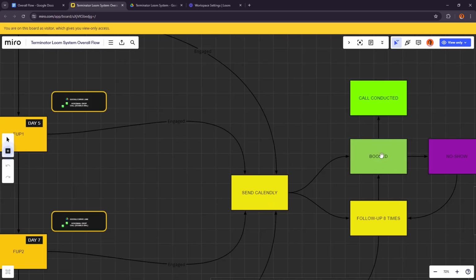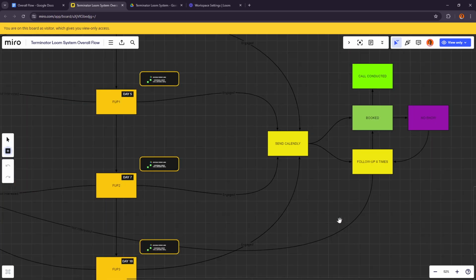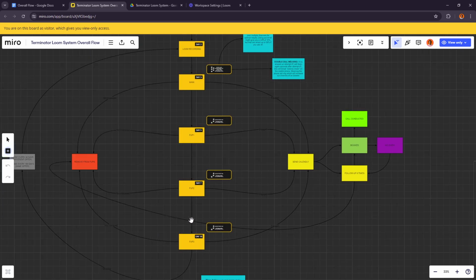Once they book a call with us, we either conduct the call or they don't show up. If they don't show up on the call, we follow up 8 times again, saying you didn't come on the call, let's book a call again. And at any time if they say they're not interested, we remove them from the follow-ups. So this is the basic workflow of the Loom Alchemy system.